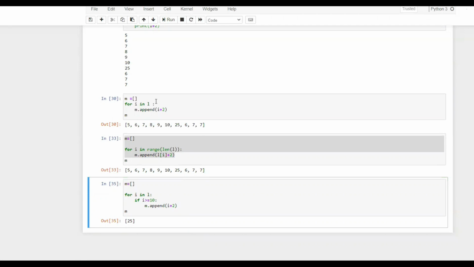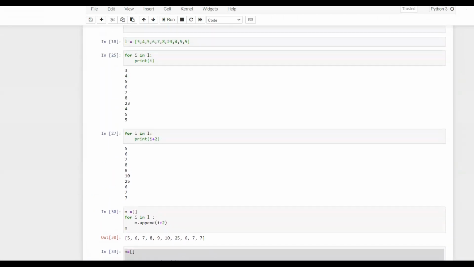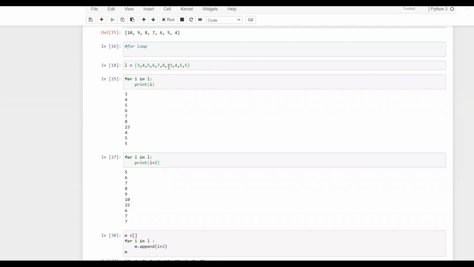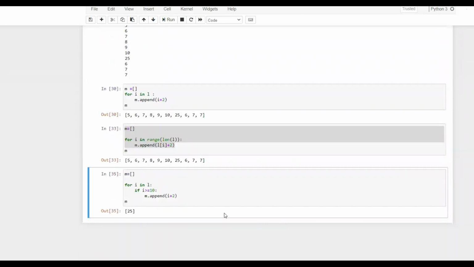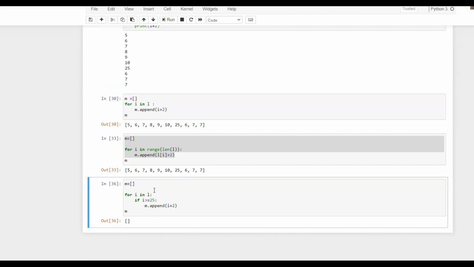Now why does it give you 25? So in all the list we had, there is only one element which is greater than 10. So we say that for I in the list, only if I is greater than or equal to 10, then append I plus 2. Now, if I say is greater than or equal to 25, it will give me an empty list, because there was nothing greater than 25. So that's how you can also put your if statement under your for statement. So in the for statement, you're like, okay, give me these numbers and then append whatever is greater.